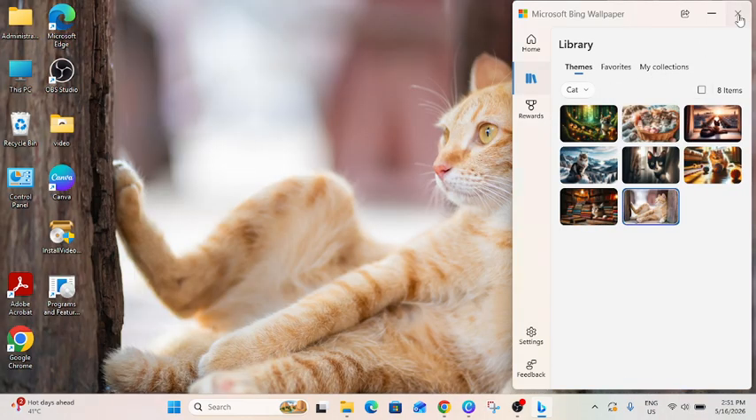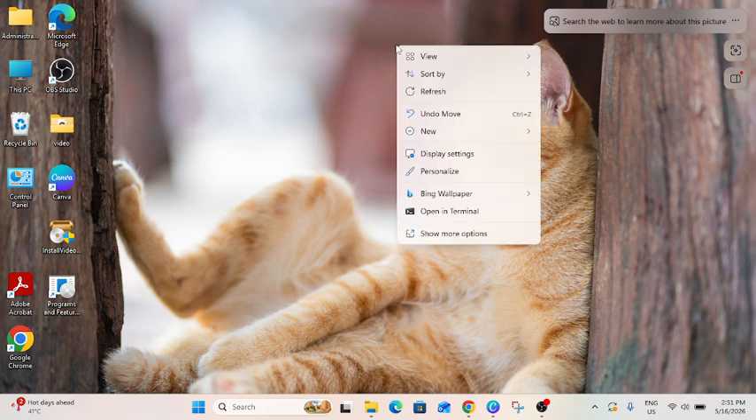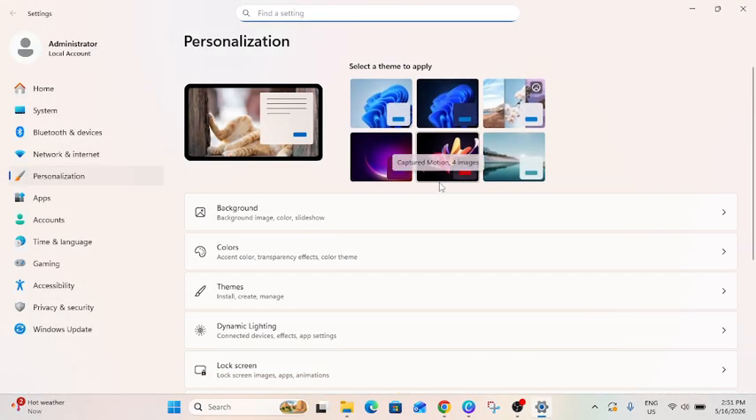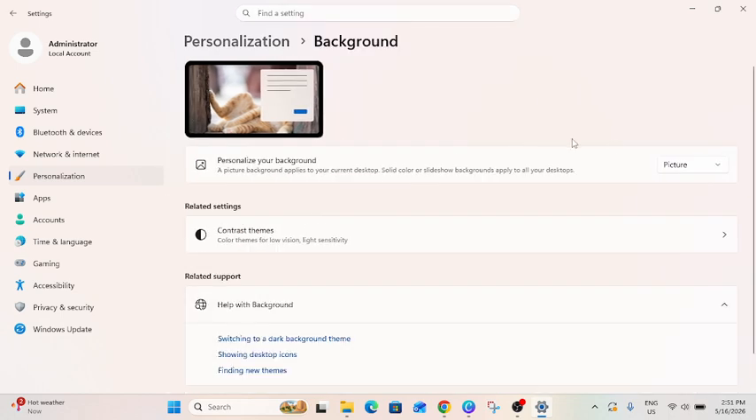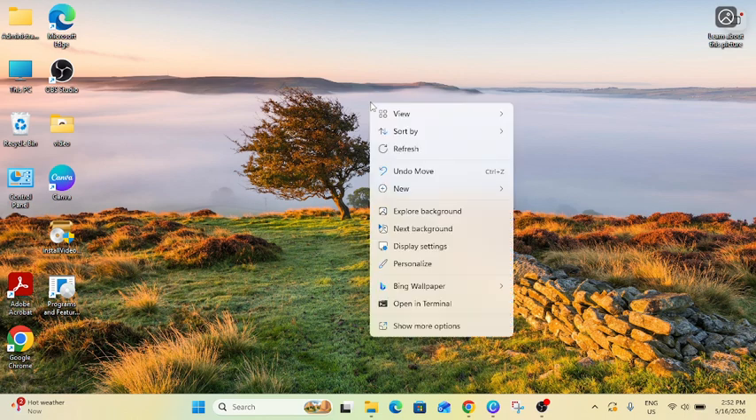Okay, so first of all, you need to right click on your desktop, and you have to enable the option personalize. Just click on that option and then go to background, and when you see the option pictures, select Windows Spotlight. Once you select Windows Spotlight, it will automatically change your background like this.